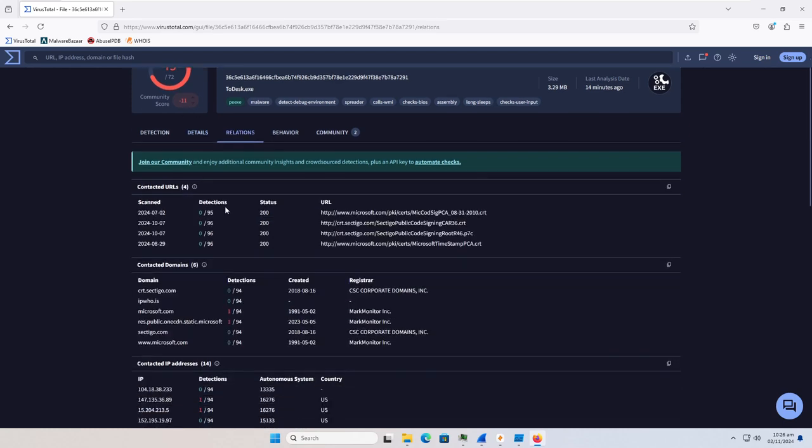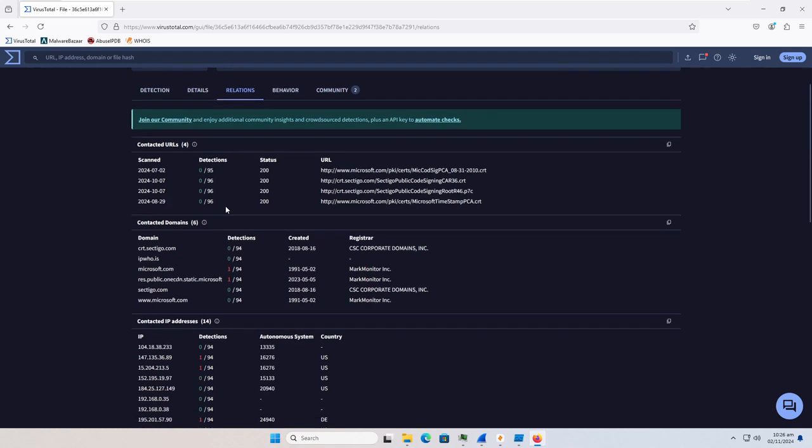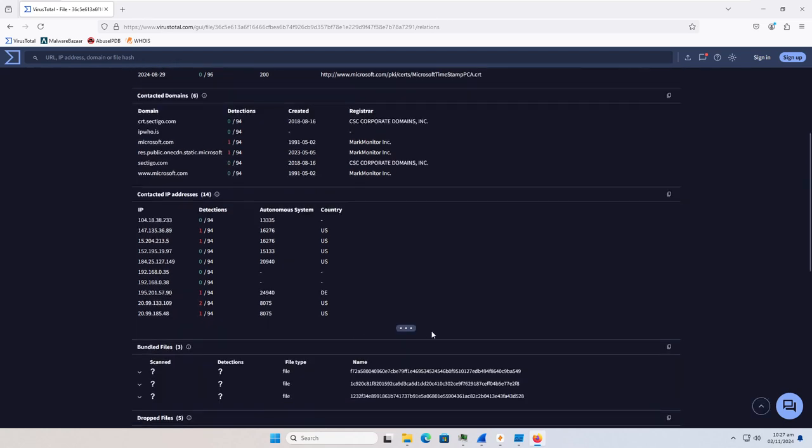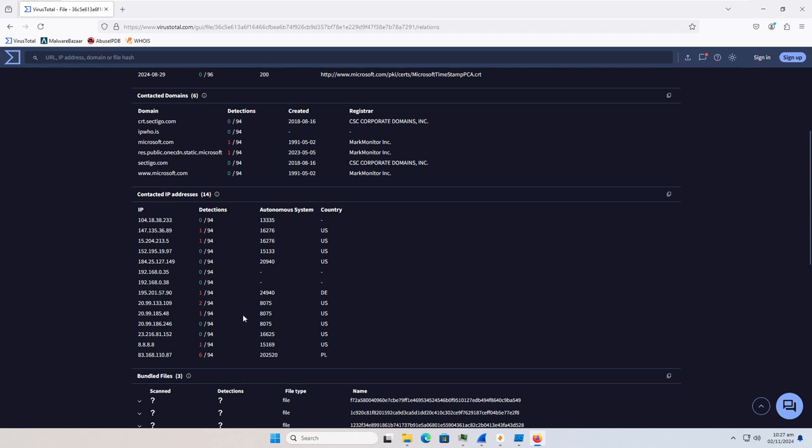So we go to relations, we have 4 contacted URLs, but they're all certificate authorities. 6 contacted domains. Ooh, we've got ip.who.is. Oh, that's not good, because that is a very narrowed down location detector, as well as doing other things. It pulls your geographic location to the 7th digit. So it's a very accurate location finder. I don't like that.